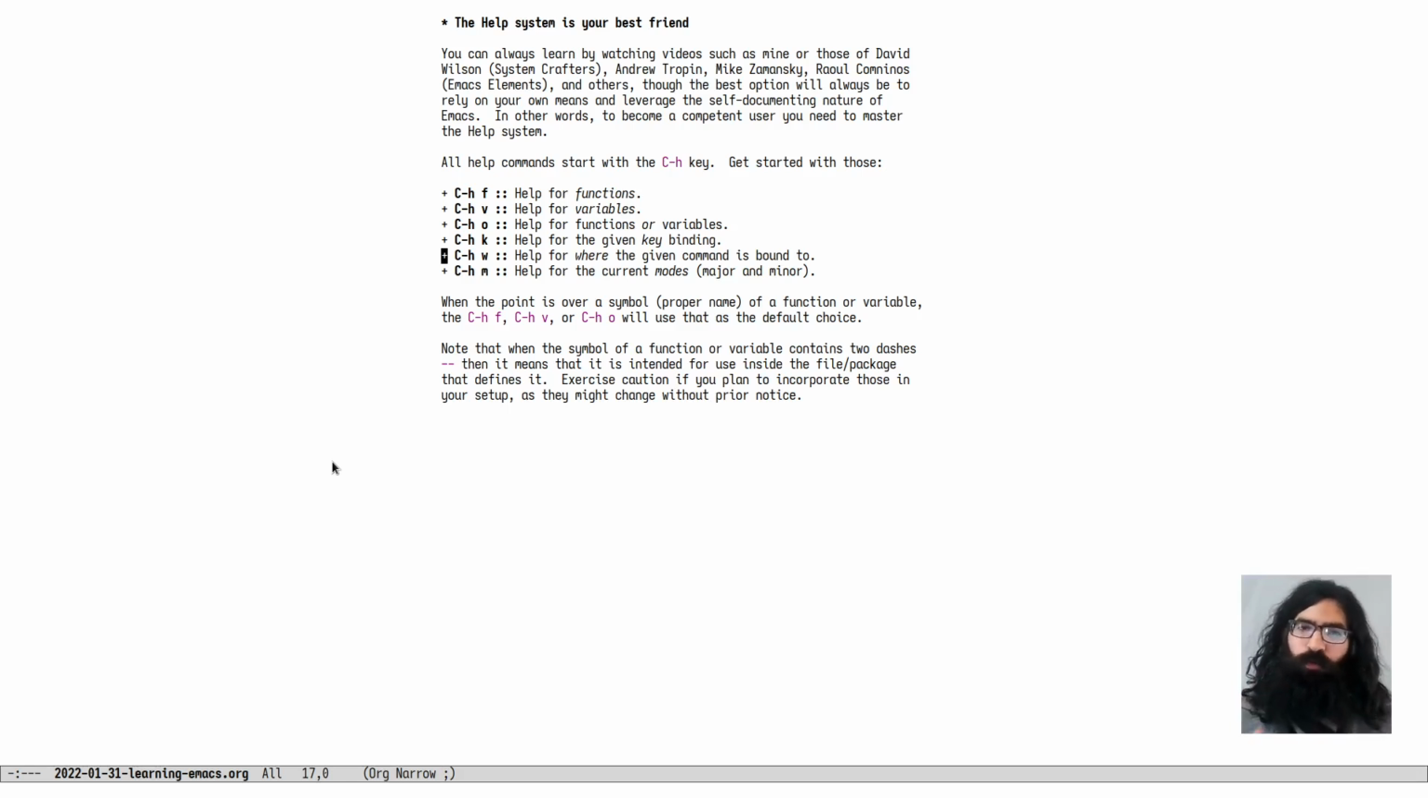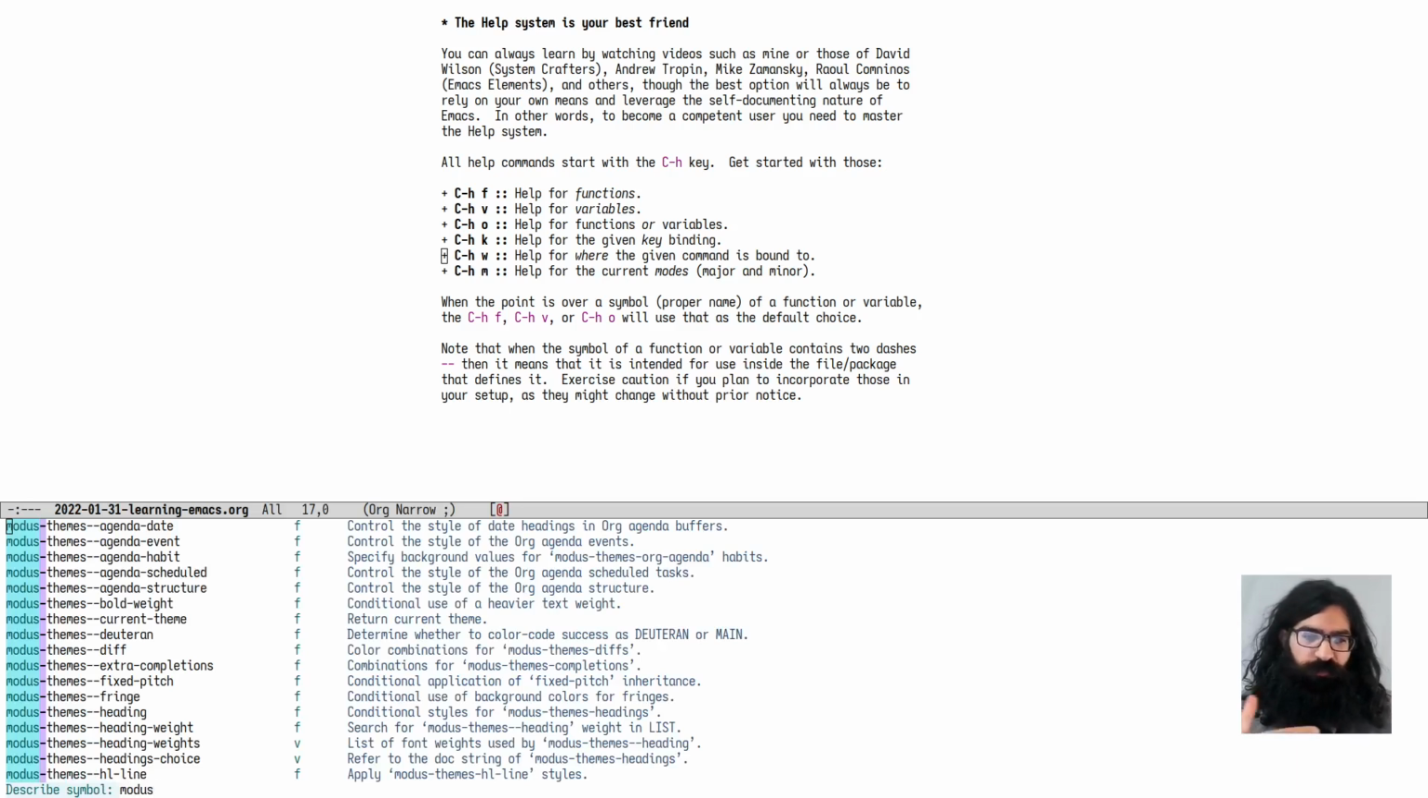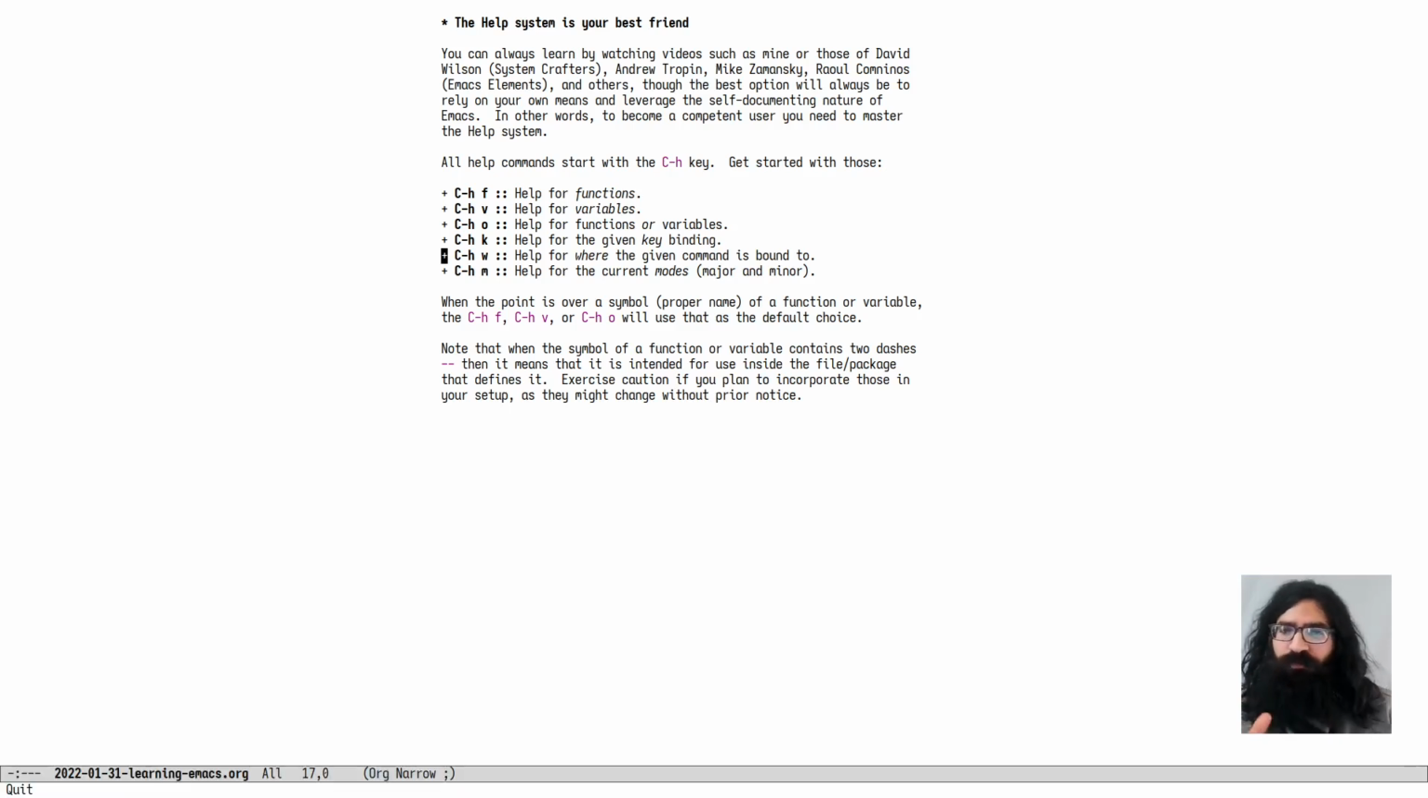Control H O is exactly the same principle, and you should use this when you are not sure whether what you are searching for is a function or a variable. So Control H O and modus, and this gives me functions and variables. So that's something to keep in mind. But if you know that what you are searching for is a variable, you do Control H V because it narrows the candidates. Control H F for functions and so on.